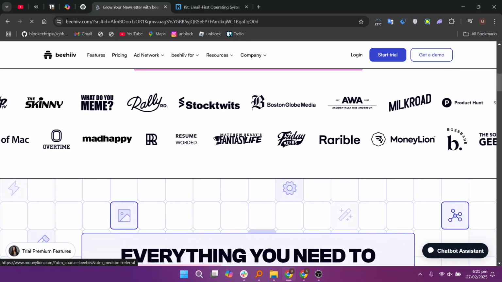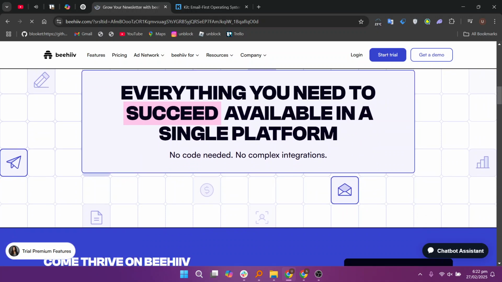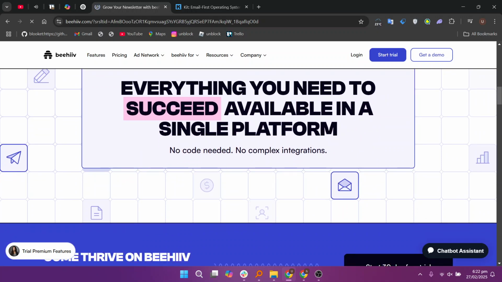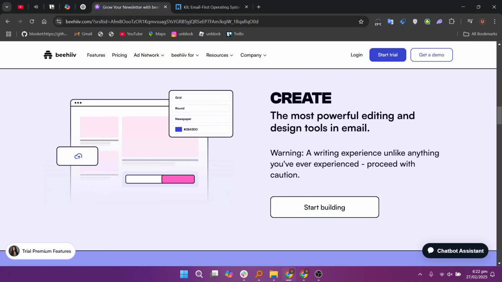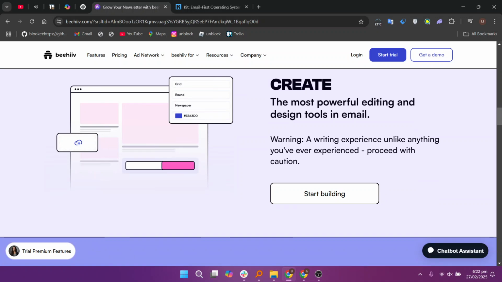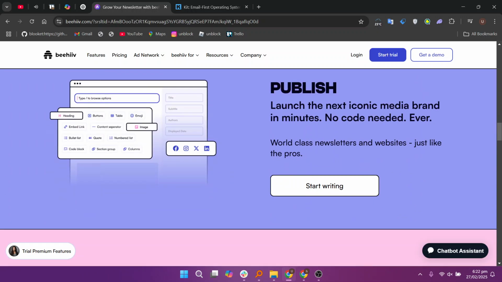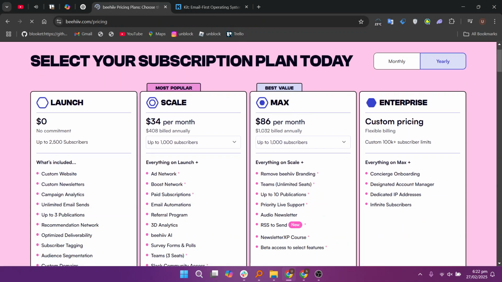Beehiiv is a modern email marketing platform tailored for creators and newsletter-driven businesses. It offers an intuitive, user-friendly interface with powerful features such as custom subscription forms, content scheduling, and detailed analytics. Beehiiv is particularly well-suited for those who prioritize growing their subscriber base and monetizing their content. It's also great for segmenting audiences and automating workflows.